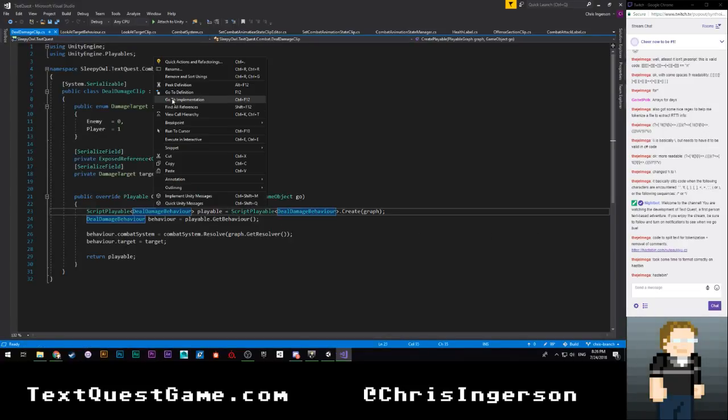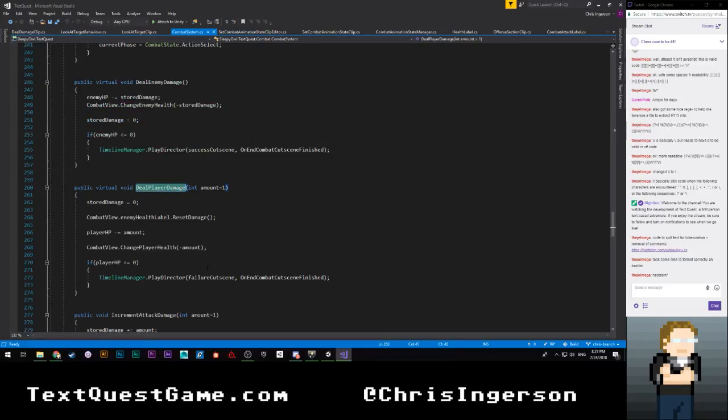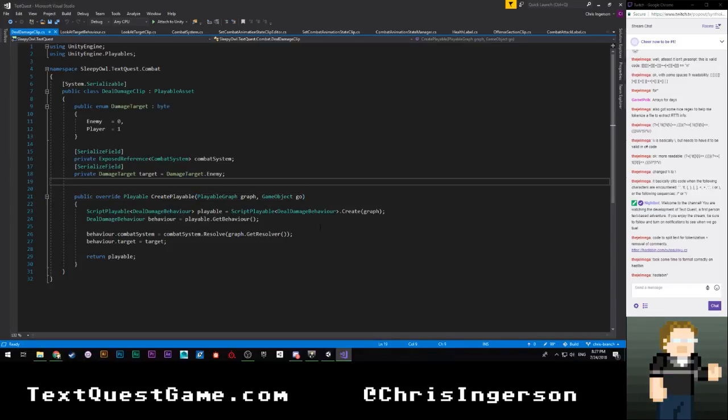We're going to go to our behavior, because I think what happens right now is that we just deal player damage, and then we check to see what the failure cutscene is. But that's not actually viable because in this case, I need to deal damage, and then if that damage brings you down to zero, I need to override the target failure cutscene that plays. So I could probably add a field for that.